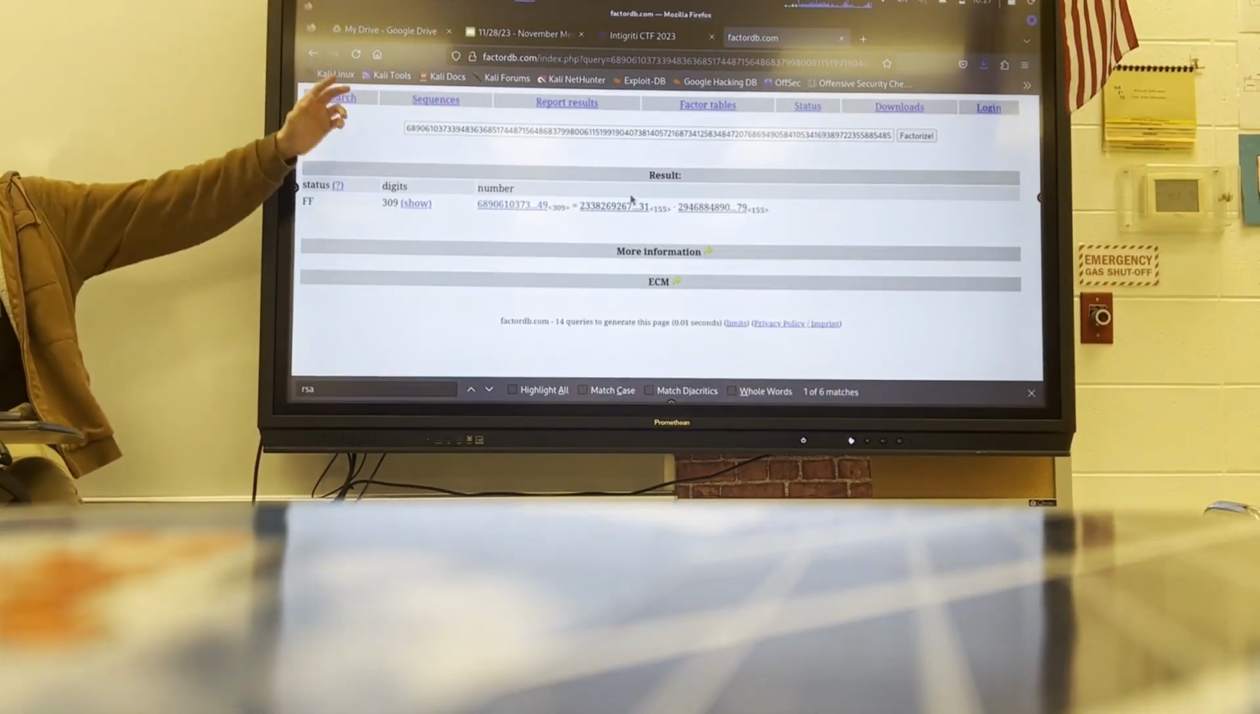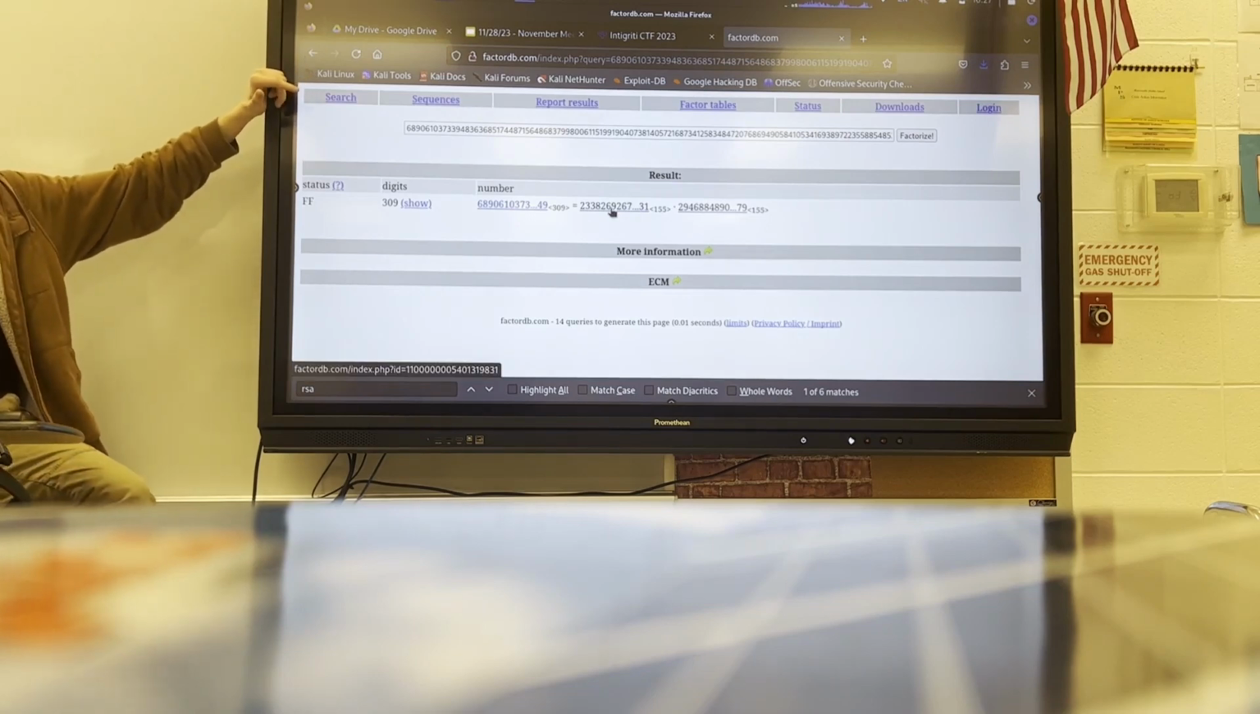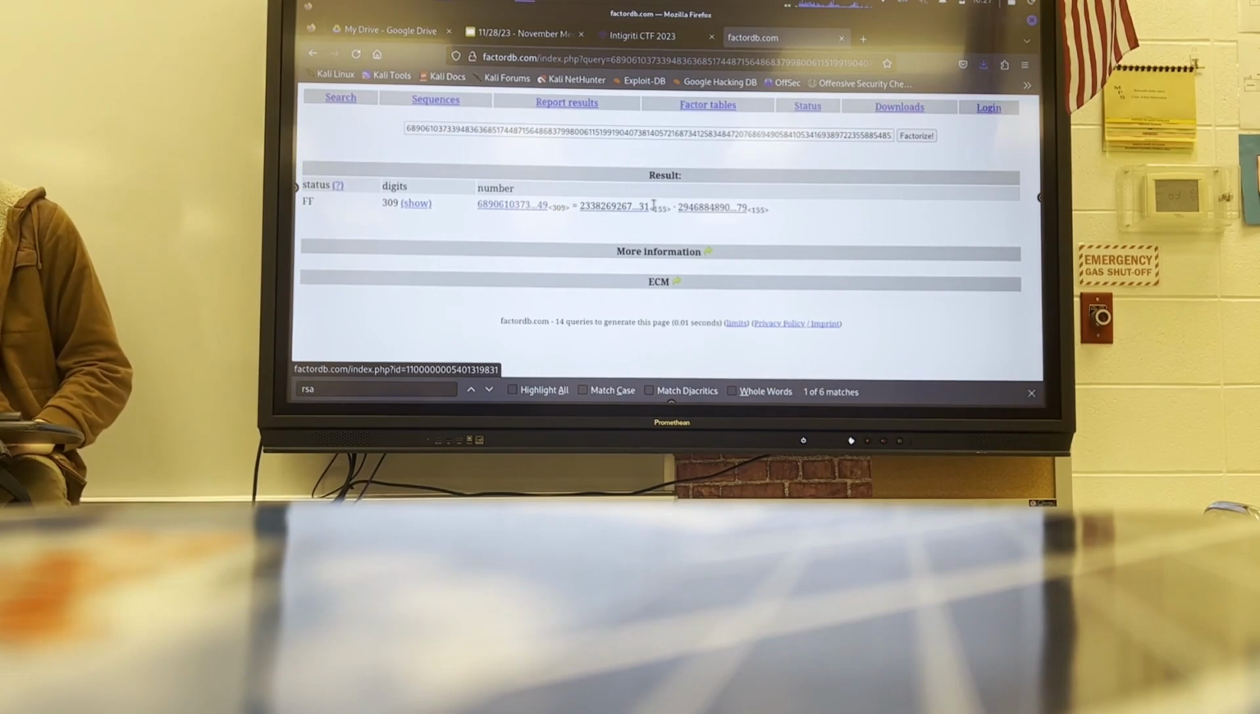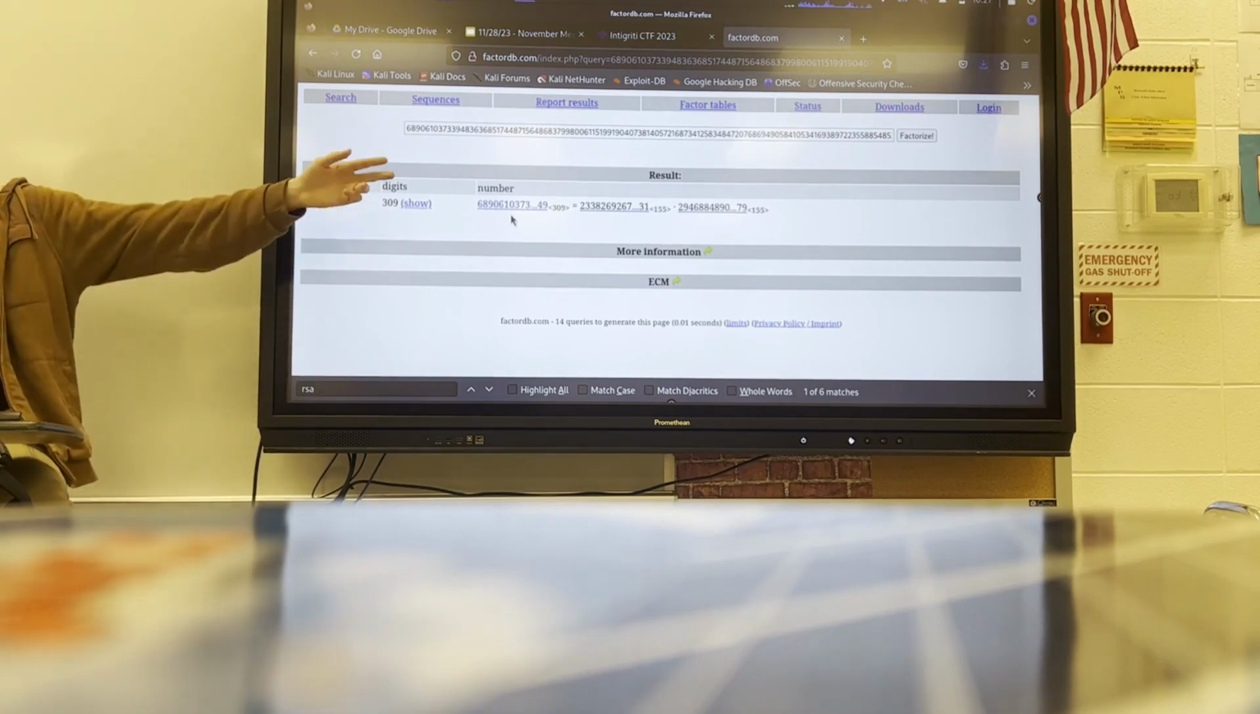Okay, so this is really good. You can have your public number, right? Factorize. You get your two private numbers, which are here. They have 155 digits in between them. Multiply them together, you get your public key.